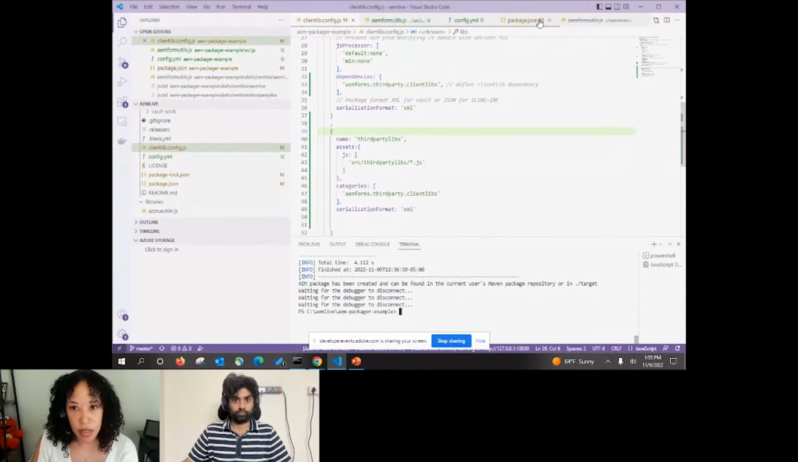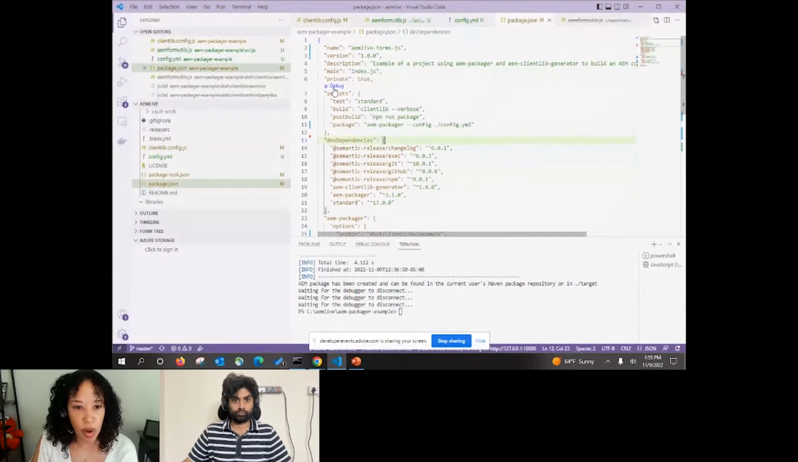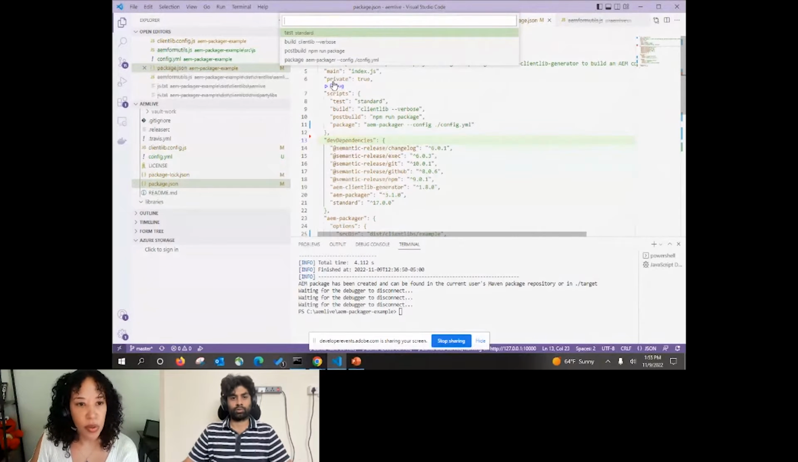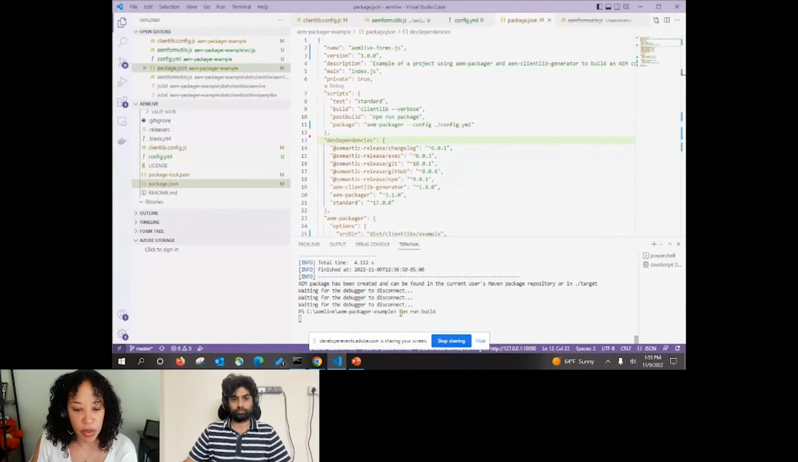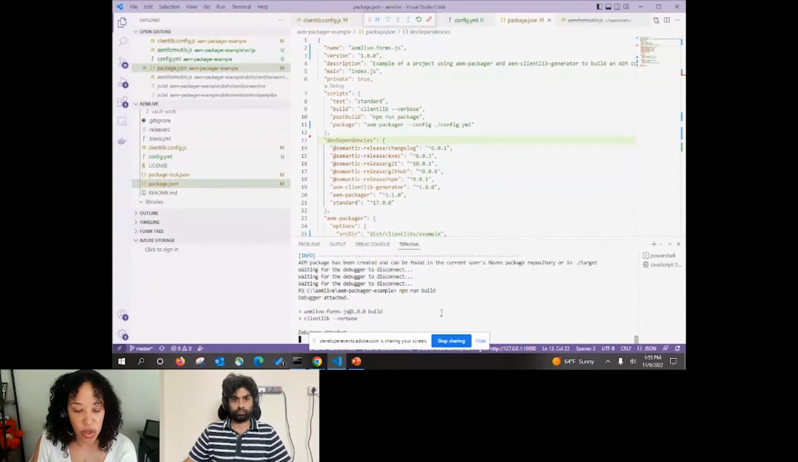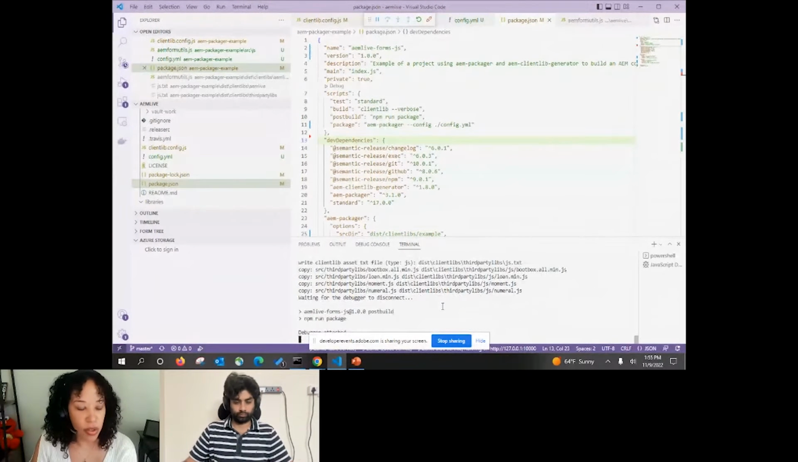Okay. So since this is a node project, I'm going to do a build directly from this debug here. And it's just going to do an npm run build. And what that's going to do is generate that client lib and also create that package. Okay.